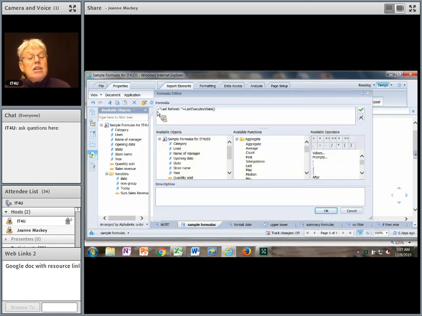So what do we got here? Started with an equal sign. This is text. So the "Last refresh: " is text, and it's enclosed in double quotes. And then if I look in available functions, last execution date is a function, and I'm thinking it'll be under date and time. And I'd be wrong because it's under data provider, I bet.